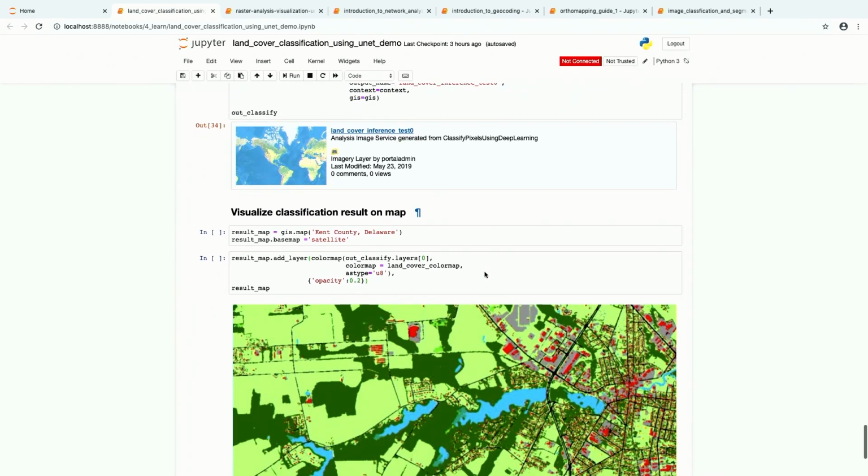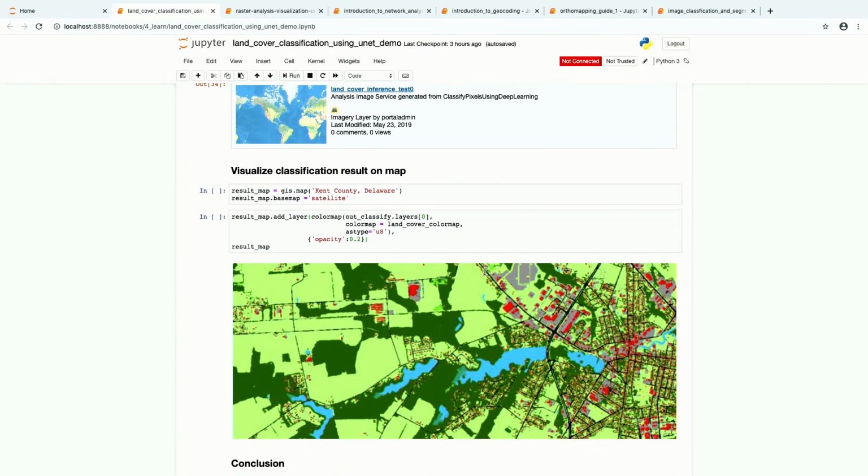So now we're again initializing the map view of Kent County, Delaware, and we're adding the classified results onto the display. Also remember, we have to apply a color map in order to see different feature classes displayed in different colors. For example, here, water in blue, urban construction in red, trees and forests in green. Looking at it briefly, we would say the model is doing a pretty good job, isn't it?